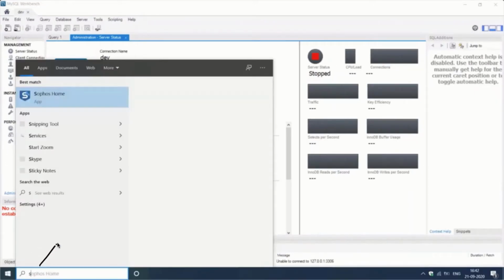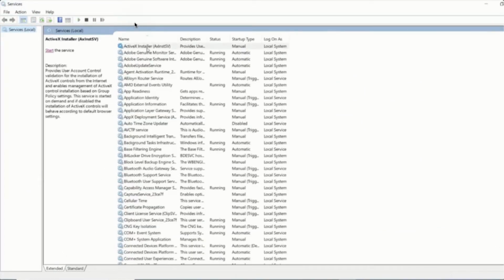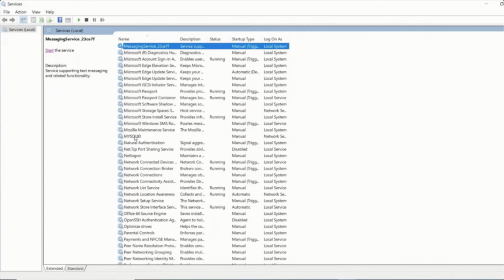You should kindly come here and search for services. You see, it opens here for you. Click on the services app. Then it will give you MySQL, which you have to click.